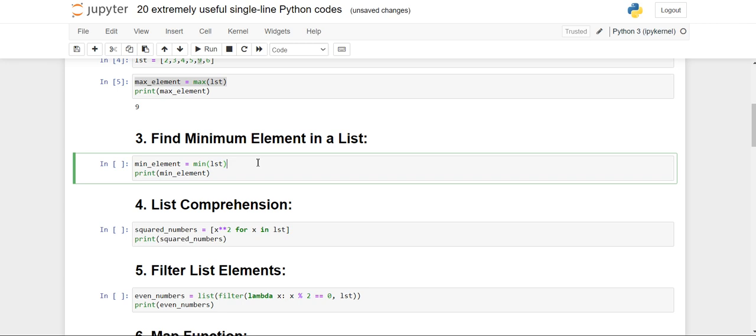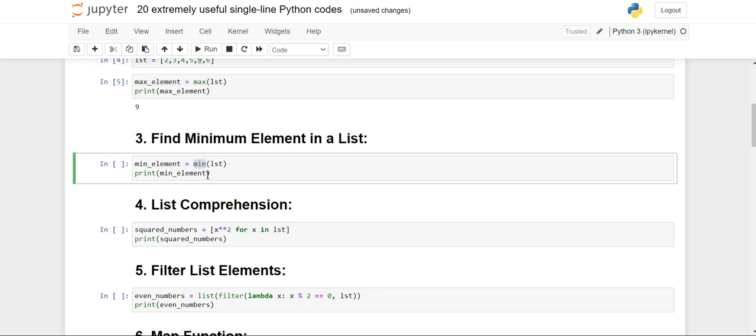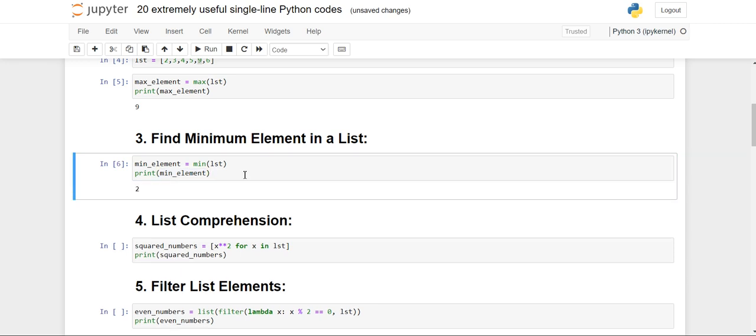Okay. Now for the minimum, it is the same thing, but the function is changed. Now there is the minimum function, that is min. We write min, and we have to store it in another variable, and then we have to print that variable, and when you execute it, 2 is getting printed.